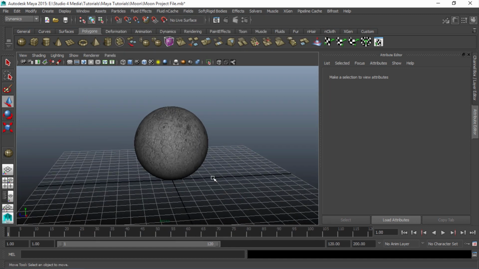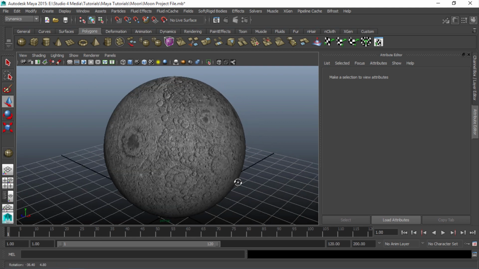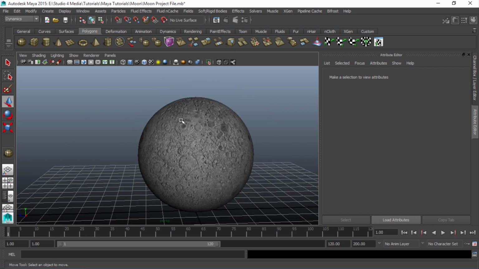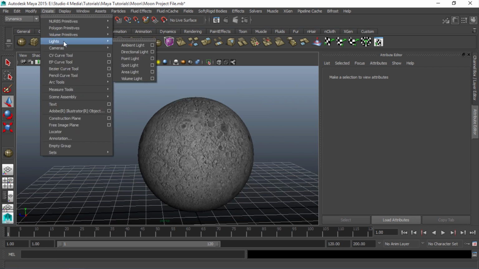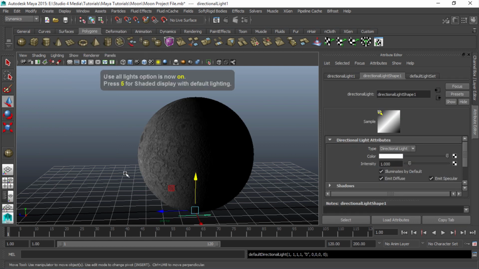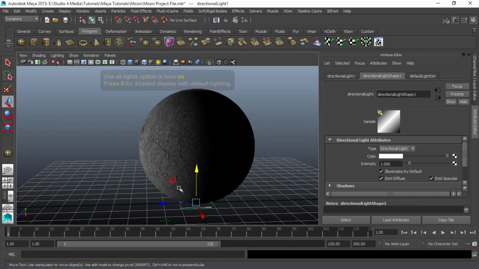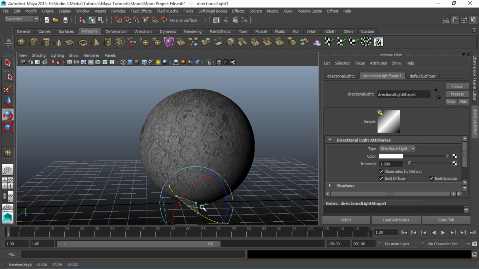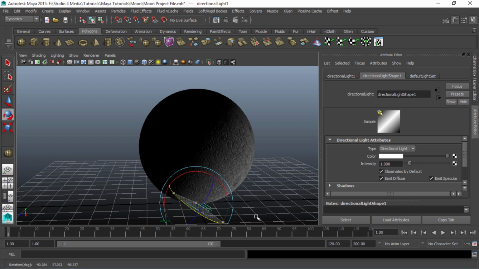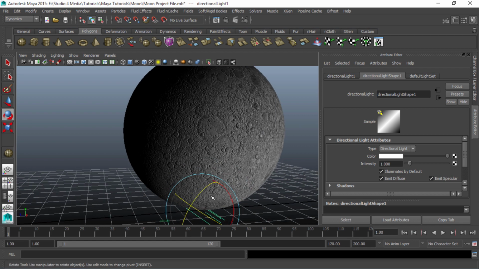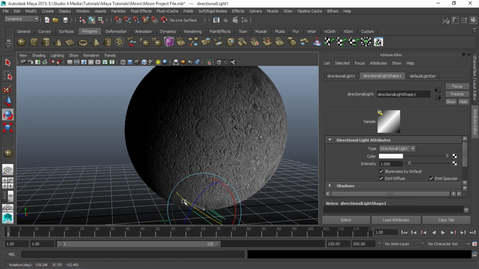The next thing we can do is apply some lighting to our scene. So I'm going to go to Create, Lights, and create a directional light. Then I'm going to hit 7 on the keyboard, and that's going to bring up my lighting display, and it'll show what it looks like when it's lit, when we render it out. So this is where we can do some really cool different lighting techniques and get it to look like the moon in the sky. So something like this.